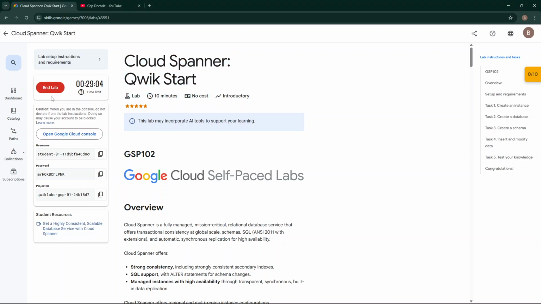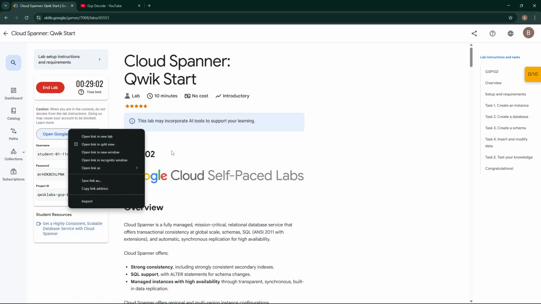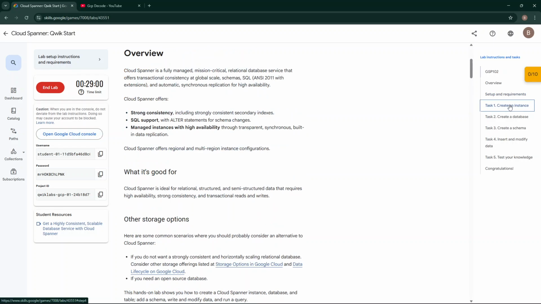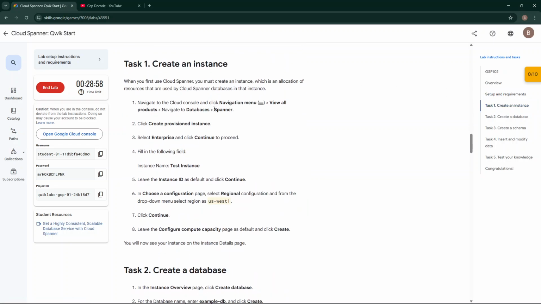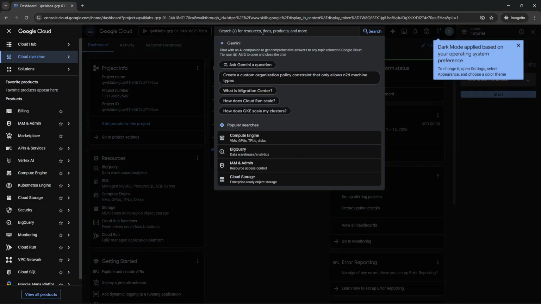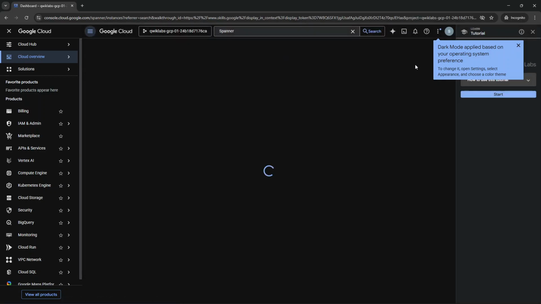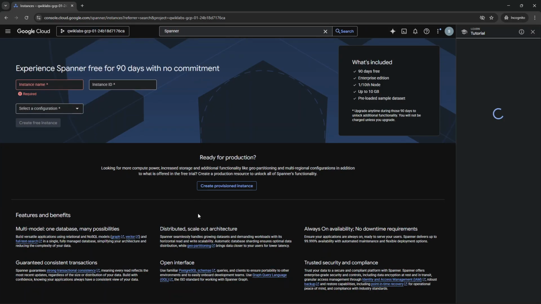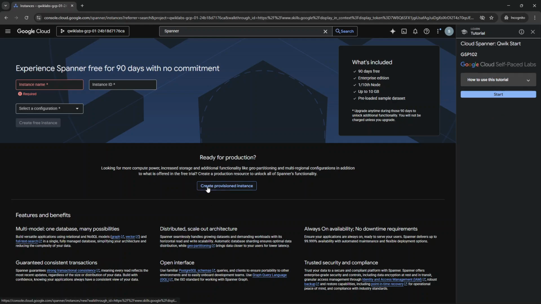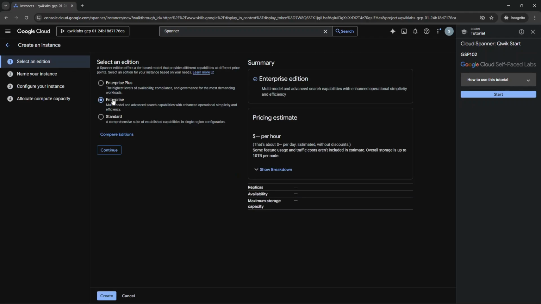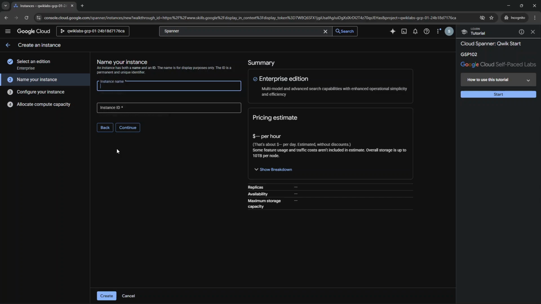So after starting the lab, simply open your Google Cloud Console in an incognito window. Then come to task number one and simply copy this Spanner text from here, then come to your Google Cloud Console and paste it in the search box. Then simply open this first one and let's close this pop-up. And now here you have to click on this create, and make sure to select Enterprise and then click on this continue.